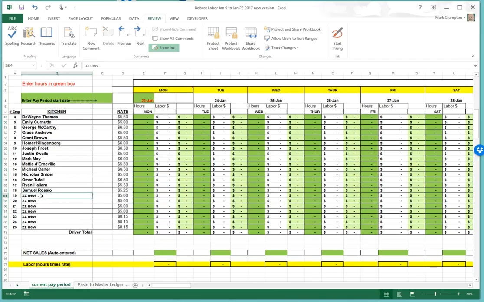So if I wanted to add a new employee, I would just type their name here and type their pay right there. To delete an employee, you could just rename that cell ZZ new. Okay, so if we were going to do away with whoever here, Samuel Rossio, you would just click that and type in ZZ new. You can change the pay back to the default if you want, and the next time the sheet is reset, it would move all the ZZ news to the bottom. All right, so that's how you do that.